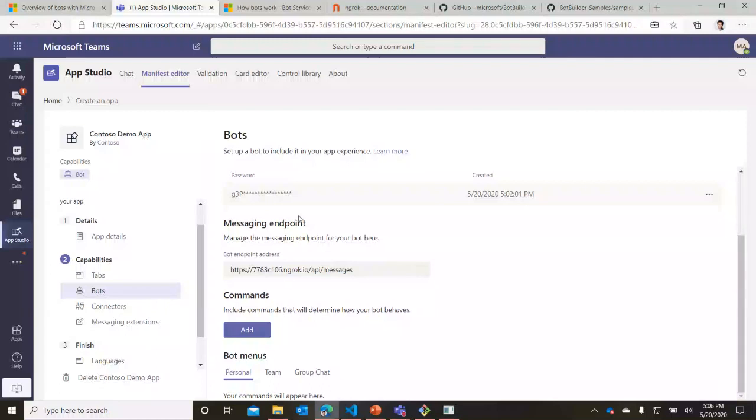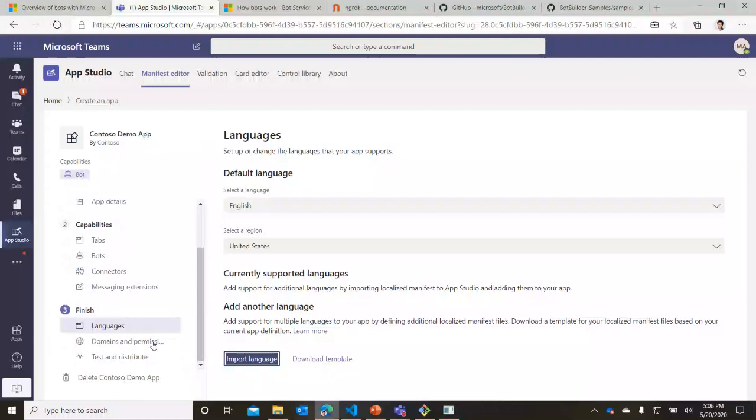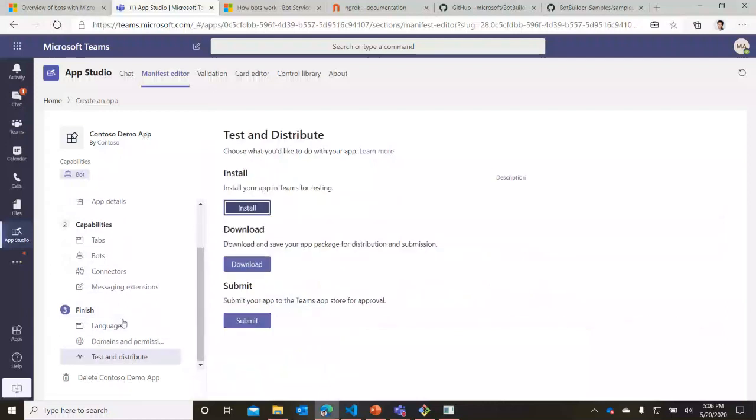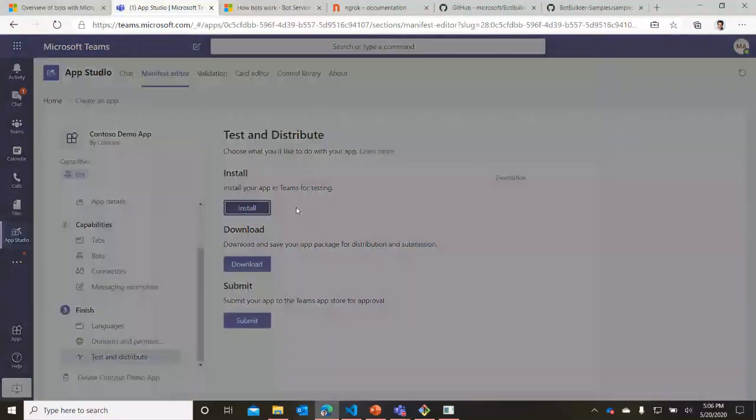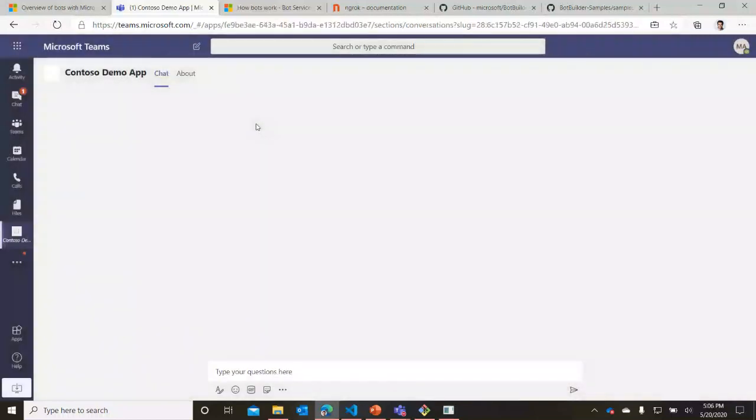The next thing is, we've defined the app details, we've defined the capabilities. Now we're pretty much done. So head over into the finish section, and we're ready to test and distribute the app. Under finish, go into test and distribute, and click install. If you have side loading turned on for your demo tenant, you should just be able to click add, and this will add the bot for you.